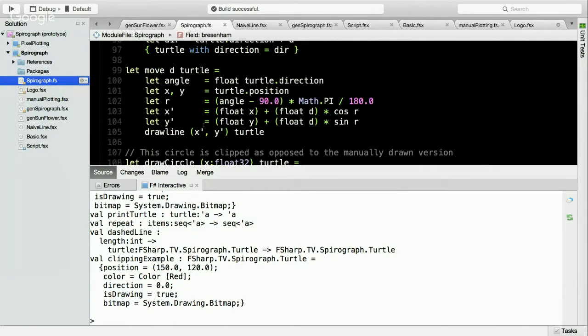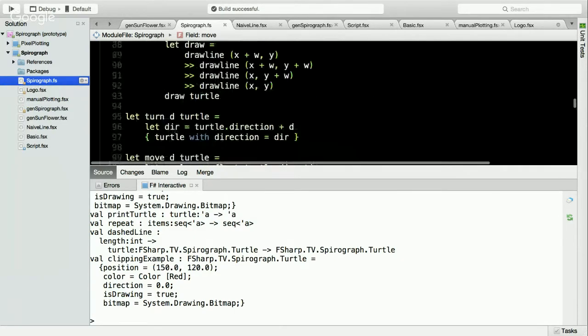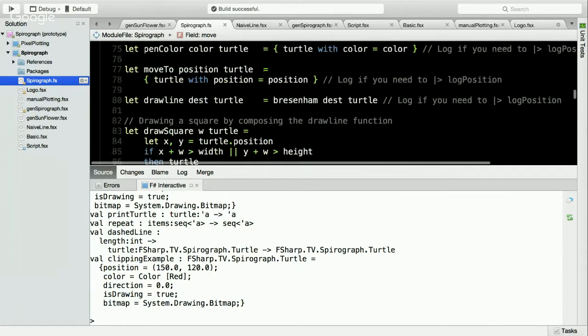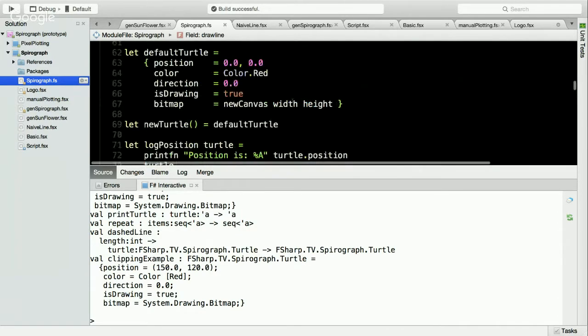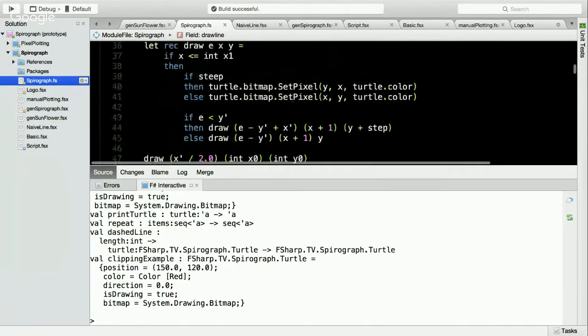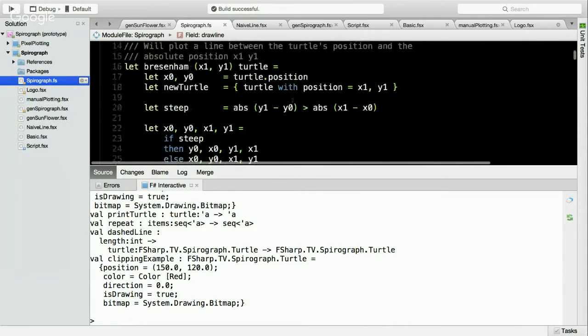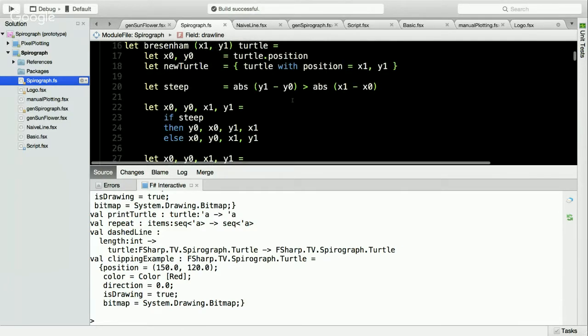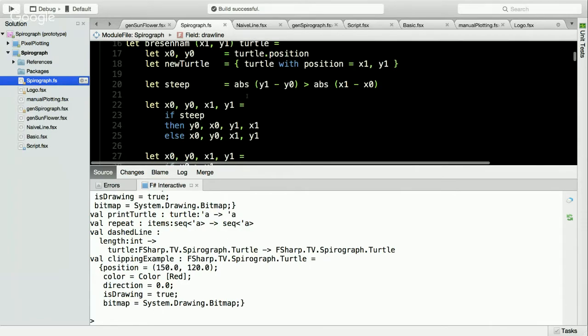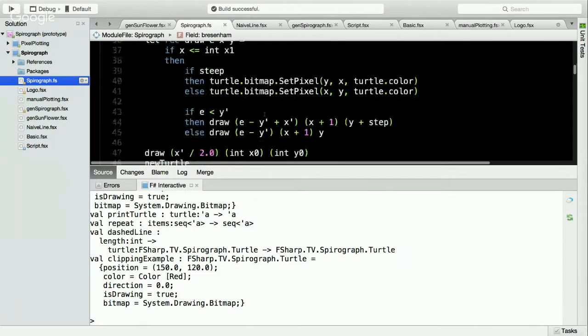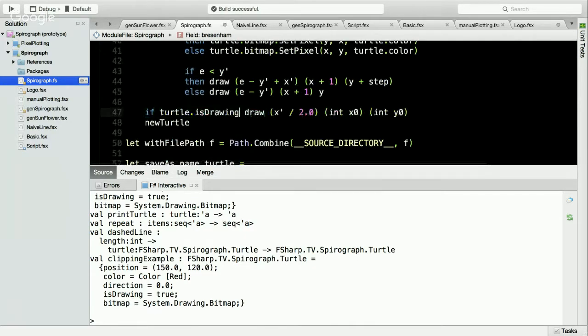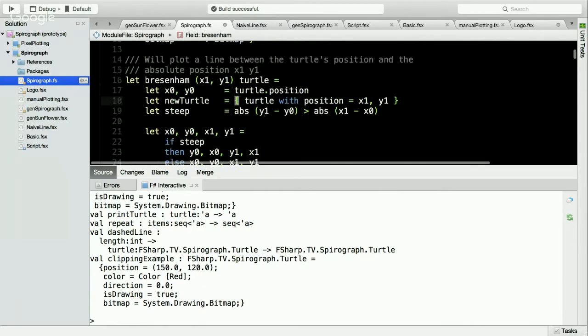So let's figure out what went wrong with move. We have not changed move. The only thing that's changed is the draw line. So the draw line uses the Bresenham algorithm. Have we changed anything in line 19 that wasn't like that before? Did we just add a new line? I don't think so. Okay, cool. Just a new line.